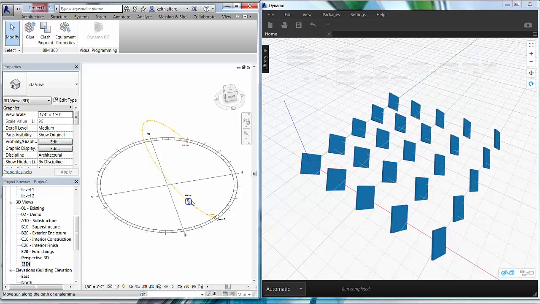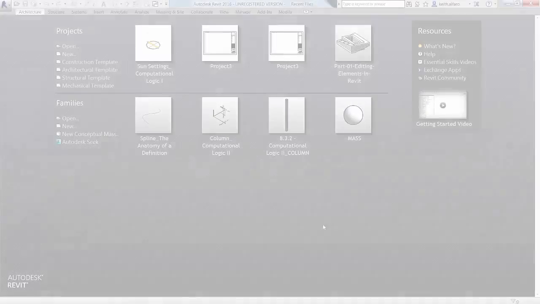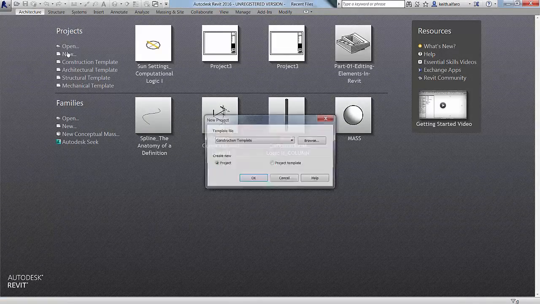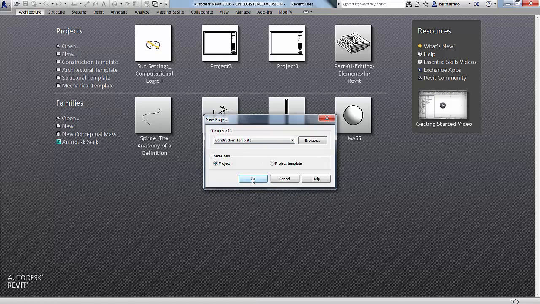To get started, I am going to close Dynamo and my current Revit document to return to the Revit browser window. Since we will be using the sun path system, it is important to note that we will need to create a new project file.